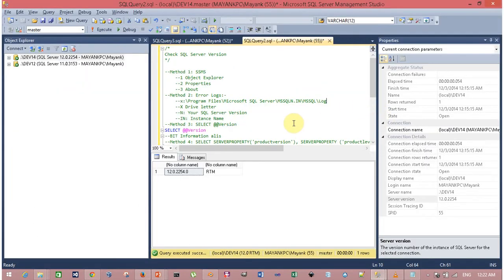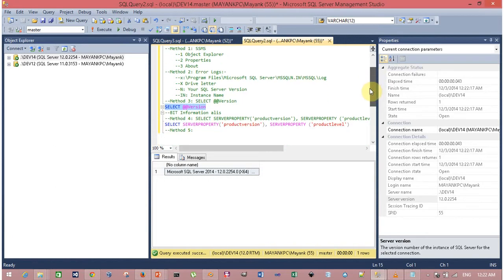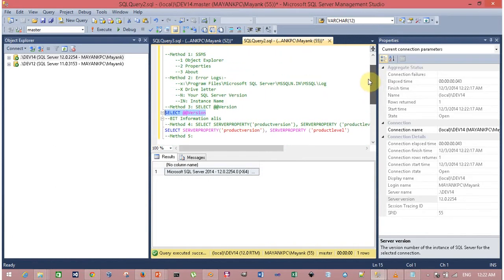Next method: you can execute select @@version. Okay, most people know this method. If you are preparing for an interview, then you have to show the interviewer that you have something special, that you know lots of things. So I just showed you these three methods. Now let's look at the fourth method.